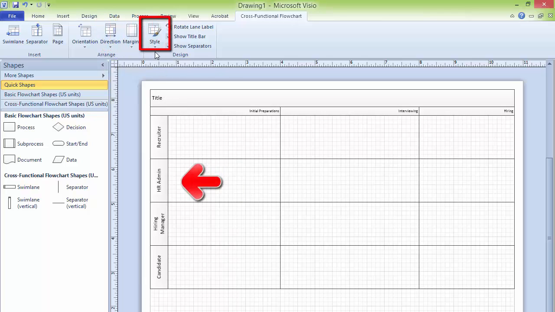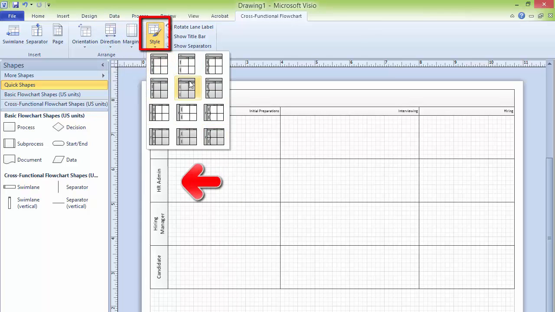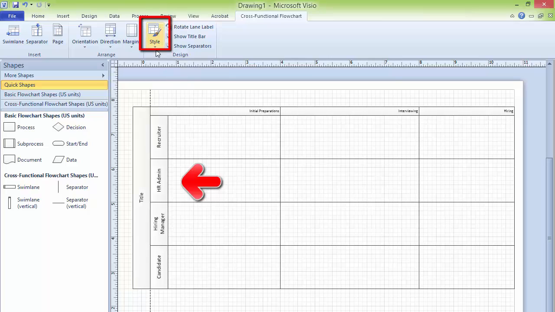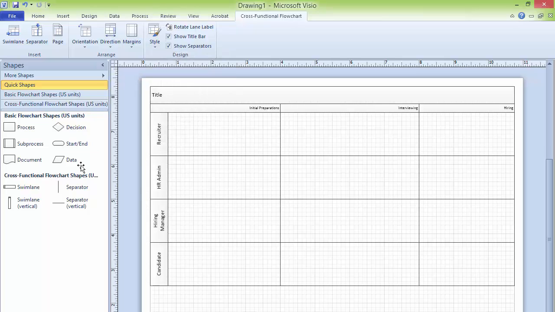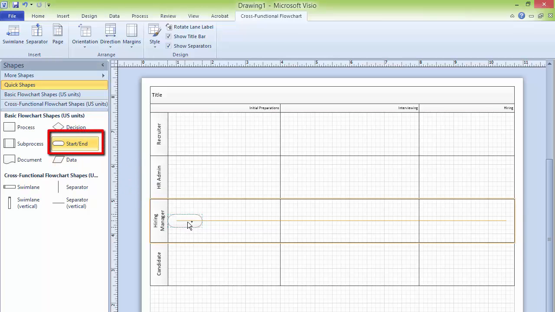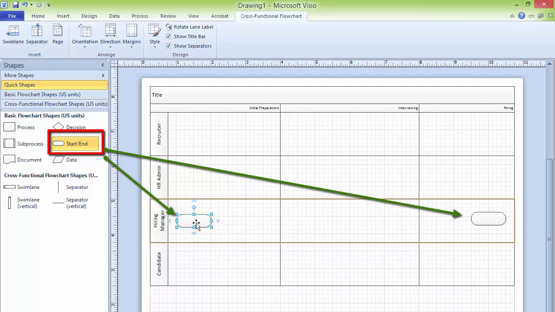You can use different styles. 12 different styles are available. Then you can see it is going to change. In this video tutorial I'm going to use the basic or default style. In the beginning we want to provide a starting point and an ending point. That's why we are going to use start and end. By selecting a shape you can start typing.